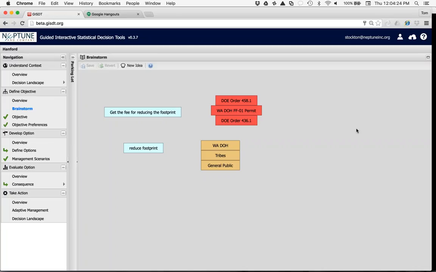So I'm going to go through an example in GiST that shows how the structured decision-making approach is basically programmed. It's a lot to go through, so I'm going to go pretty quick through the different tools in GiST and show how they are pieced together to form a structured decision-making approach. As we've gone through before, we've got 5 steps, and on the left is a navigation panel with 5 steps. These include understand the context, define objective, develop option, evaluate option, and take action.